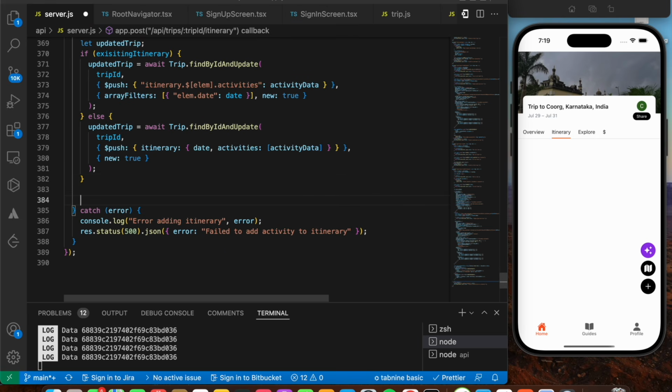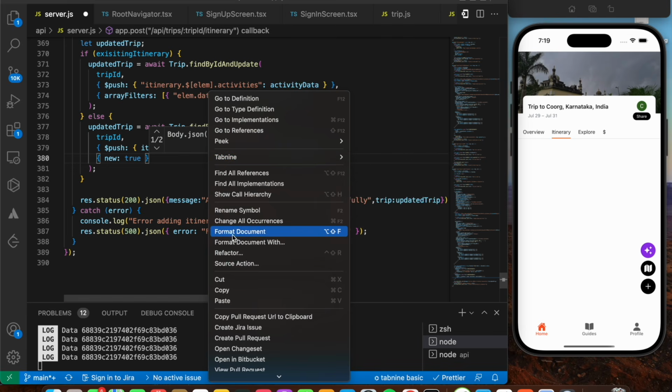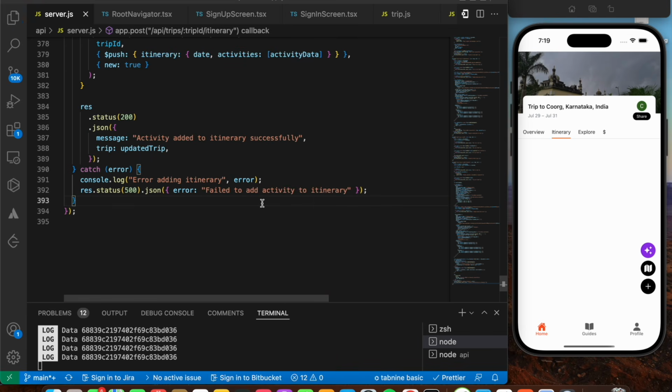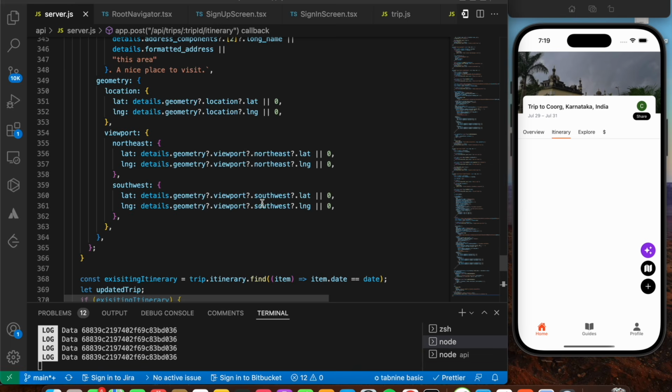Let's try to send the response. I'm going to say result dot status of 200 dot json with a message being activity added to itinerary successfully, and passing the trip that's going to be equals to your updated trip. That's it. Let's try to format once and let's try to save the file. Yeah, probably we have implemented all of the required endpoints for this project. We just need to implement it in the front end part.